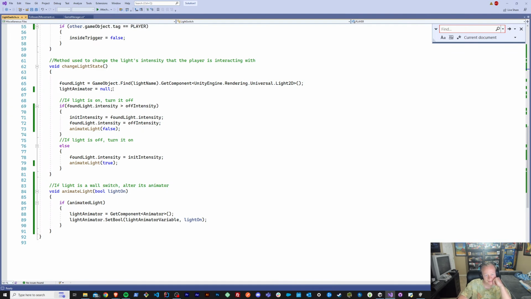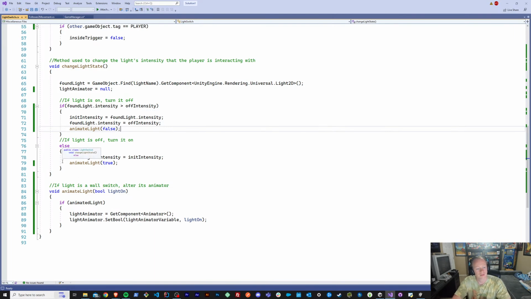And you know, I can't say it's the most exciting thing, but it's been fun. I've been struggling to get lighting to work, but it is mostly working. Now I'm just trying to figure out how to turn off this lava lamp's animation and what I have screwed up here. So, found light intensity is greater than off intensity. Let me just debug this.